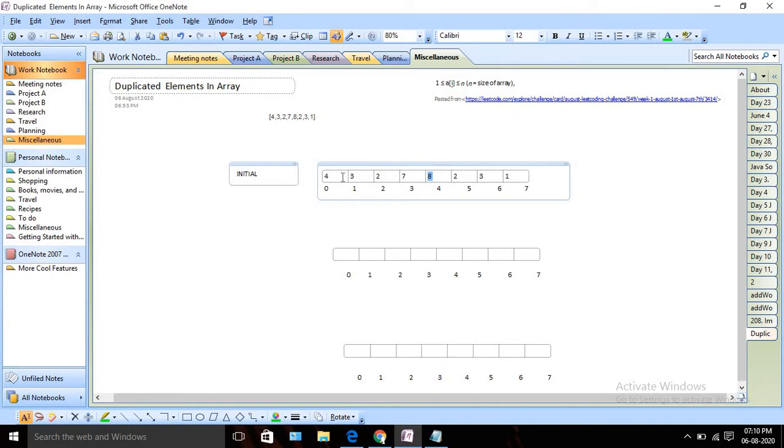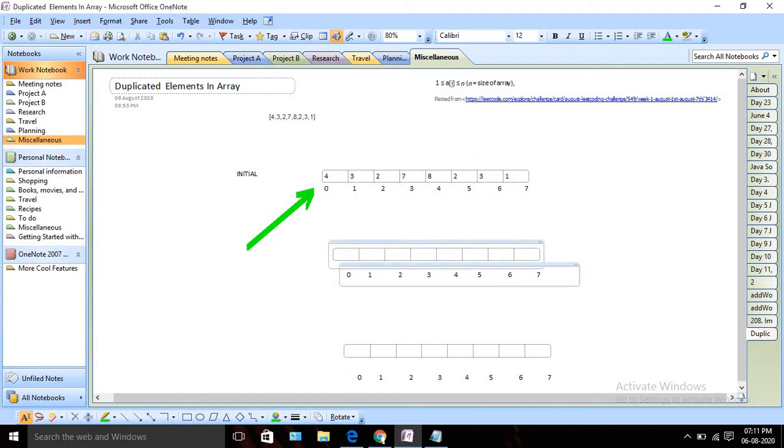Suppose I am iterating from the first location, and I see this is my number 4. Since our index starts from 0 but they are considering numbers from 1 to 8, I will subtract 1 from that number. So I am starting from the start location, and I found this is my 4. I will go to index 4 minus 1, which equals 3, since our index starts from 0. I will come to the third index, and whatever number is there, I will make that negative.